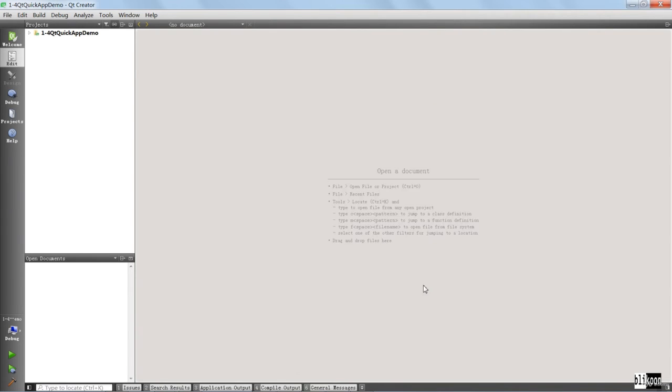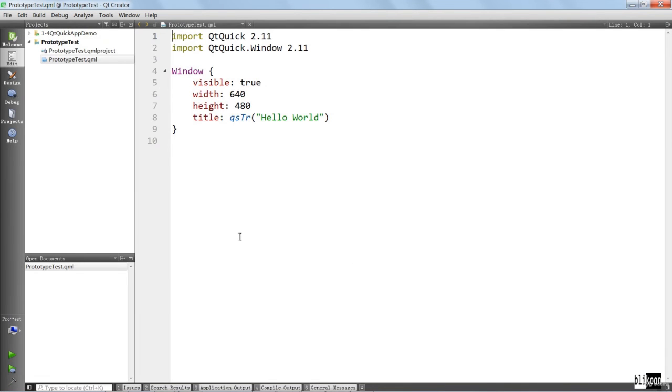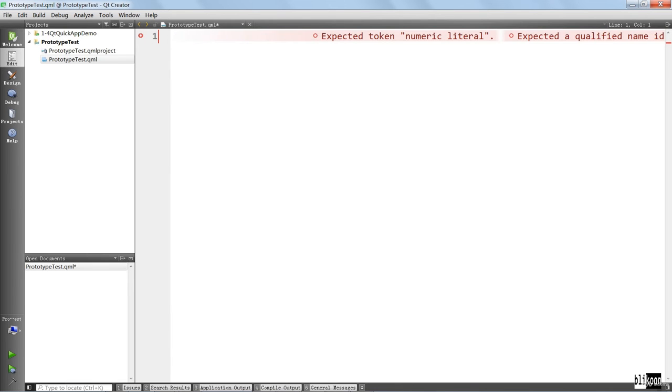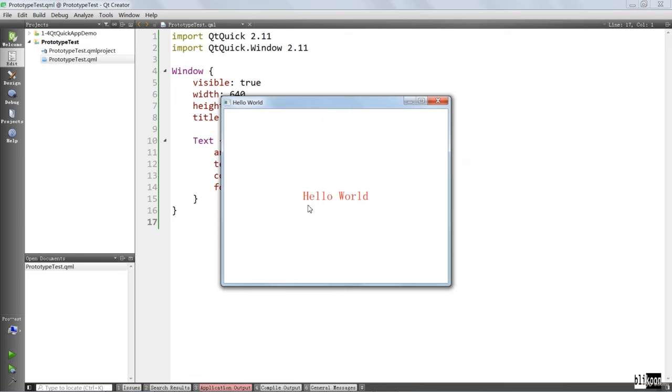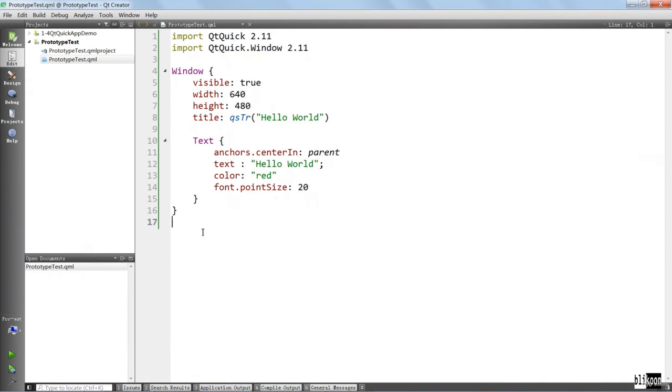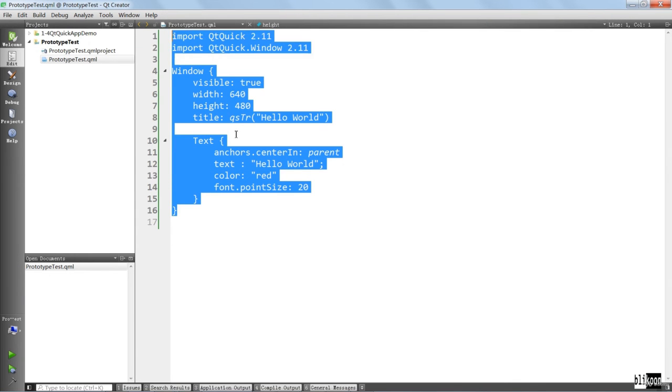Choose the latest version of Qt you have installed. And in the end, you see that you have a QML file that is called prototype test. It takes the name of the project you specified. So I'm going to take out everything and paste in the code we had, and I can run it directly. Okay, and you see that it is the same thing we had before. And what this is really doing, it is doing the calling to QML scene for you.